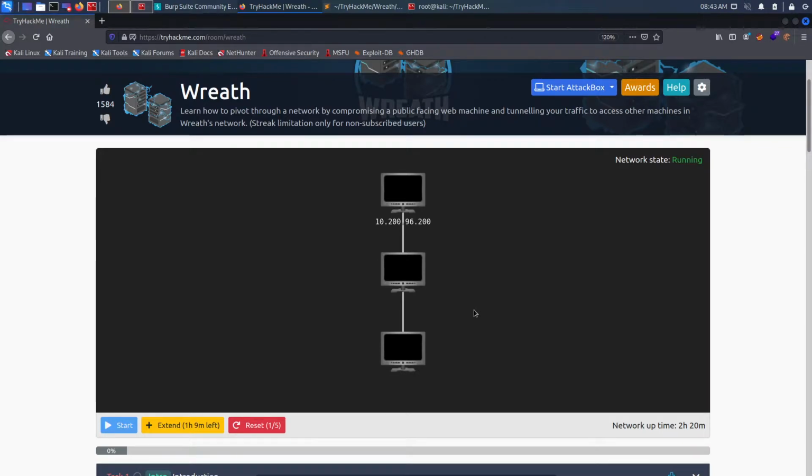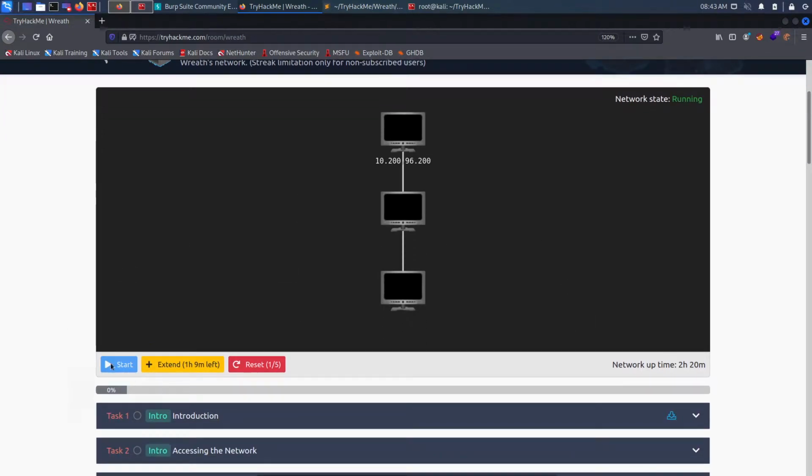So what we need to do is, first of all, I have already connected to the network and I have started this complete network by clicking this start button right here. So you can do this on your own right now.